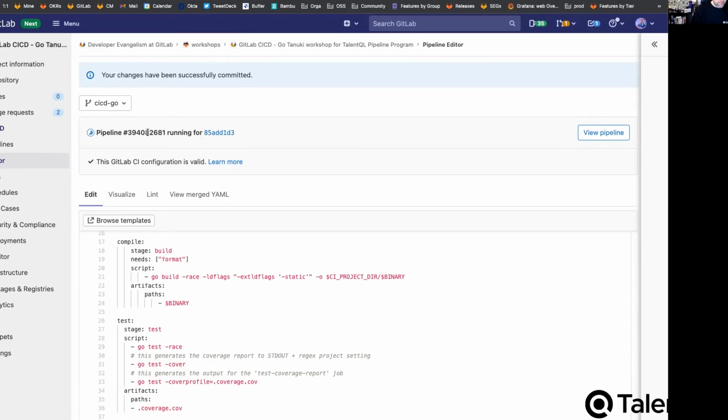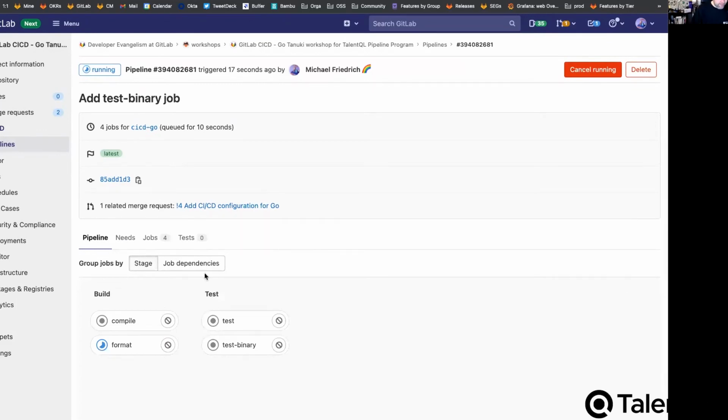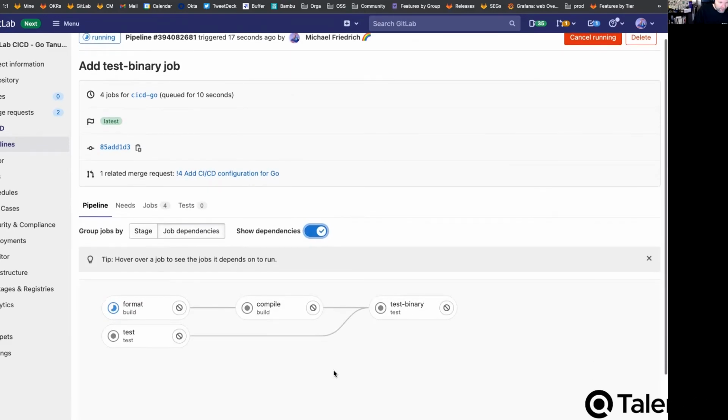And we can see the pipeline is being run again. We can view the pipeline, see that there are more things going on. And we can also have a different view with the asynchronous dependencies. So we can show the dependencies actually. The format job is being run, then the compile job runs. The test job runs together with the test binary job. But the test binary job only runs when the test job is actually successful.